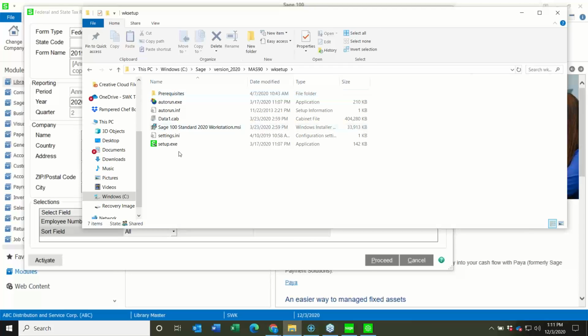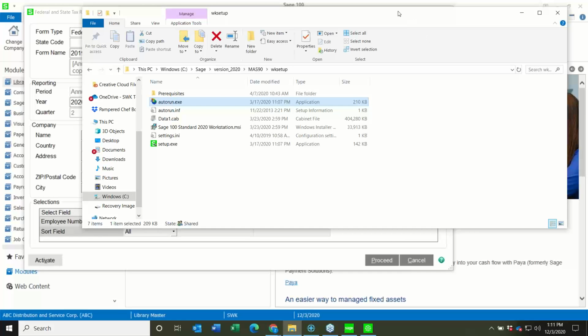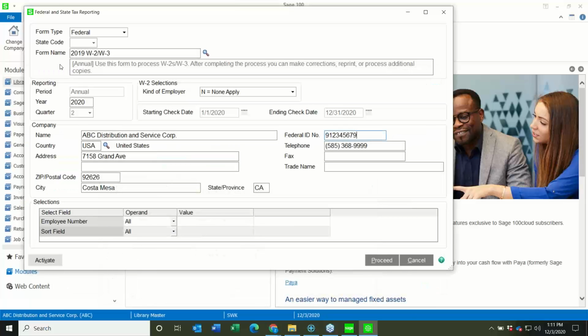That WK Setup is where you would install your Sage 100 client or the workstation software for Sage 100, but it's also where you can install the federal and state tax reporting. So in order to do that, I would just launch autorun.exe, and you'll see one of the items on there is install federal and state tax reporting. So that would allow you to install that piece of software that you need to run what we would call Atrix or federal and state tax reporting. And of course, if you have trouble installing it or any issues like that, you can contact us or your consultant that you work with, and we can get you hooked up so that it installs appropriately.